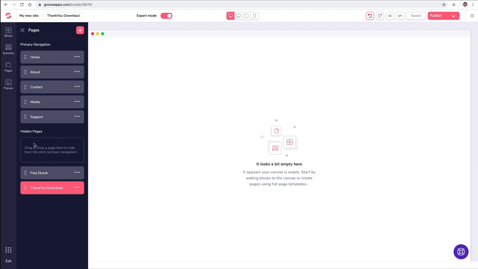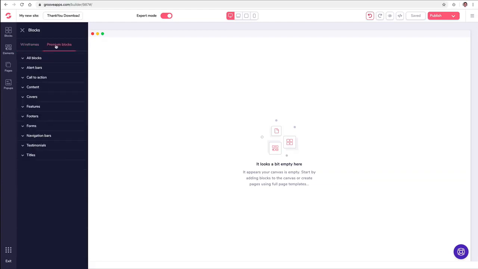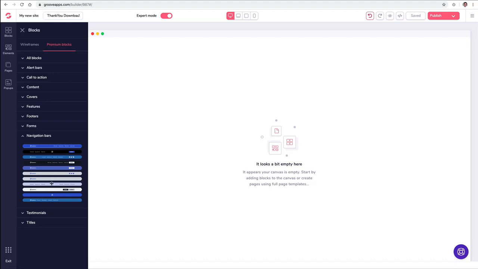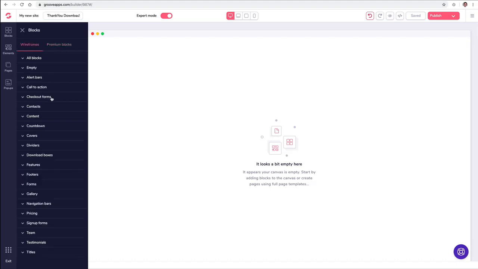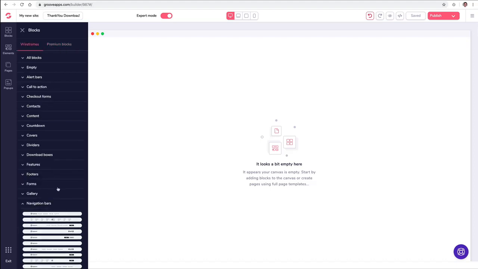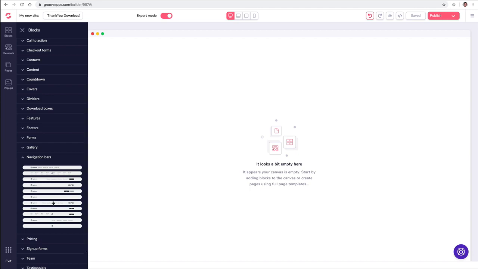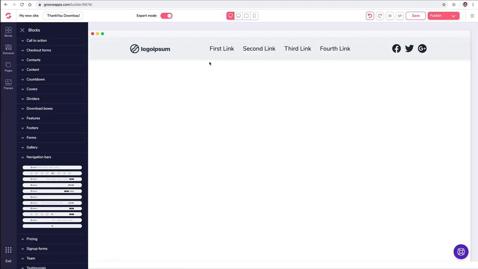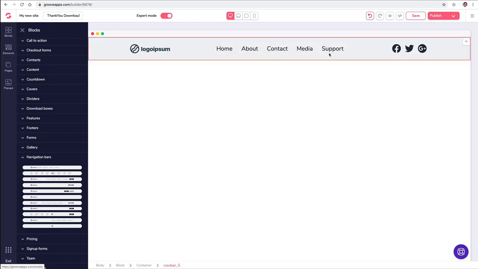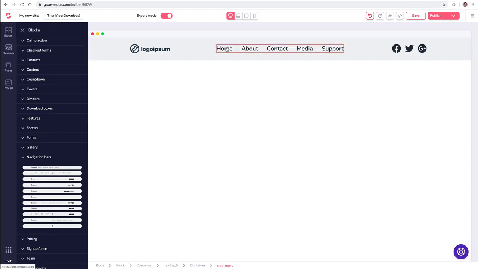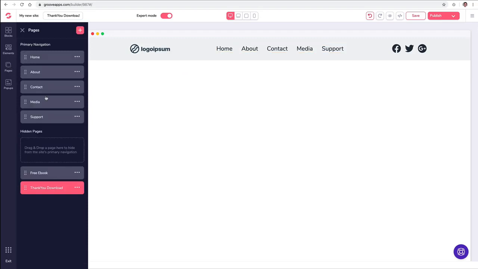All right, now let's put a navigation block up. Now when I go over to the blocks, I can either choose a navigation block here and just drag it over, or I can choose one from the prototypes. So I'm going to pull a prototype up just like this. I'm going to drag that over there like that. And if you notice, it said first link, second link, third link, fourth link, and fifth link. And it automatically just populated that based on my pages here.